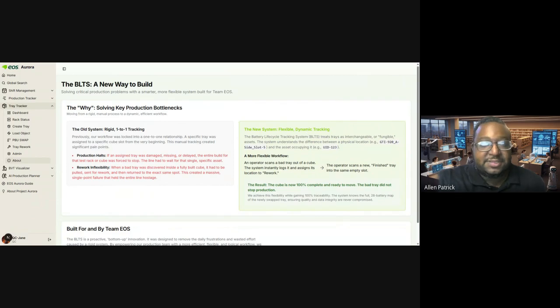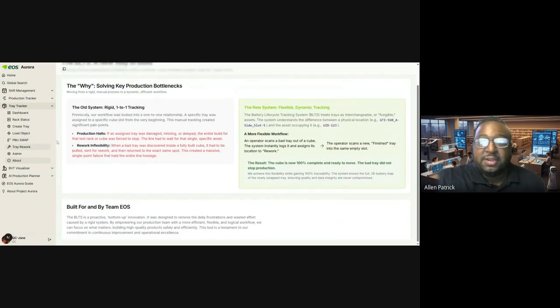The purpose of this was to do two things. Number one, to allow more flexibility. In the past, we would have, let's say, damaged trays or trays that are being held up for one reason or the other. Well, this allows that to not be the case. We would not have to have one-on-one tracking. But the other side of this is it provides complete traceability.